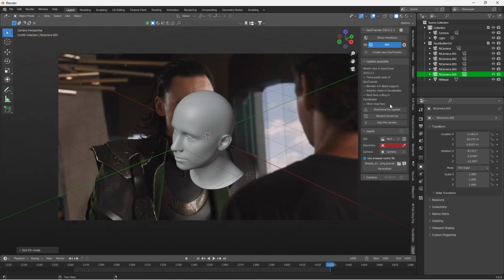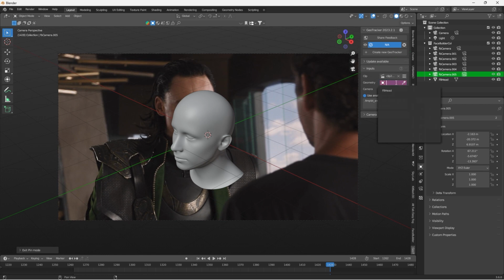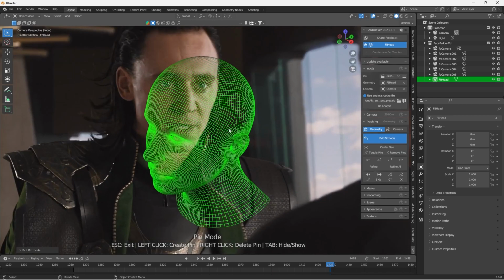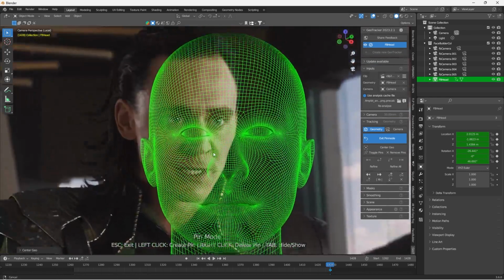Now you need to go to GeoTracker, and over there you can find this geometry. Click and you can find the FB head. Just click and it will import. Now next you need to click this start pinning mode. So you need to adjust the face. First I just click center geo, so it will basically come to the center.